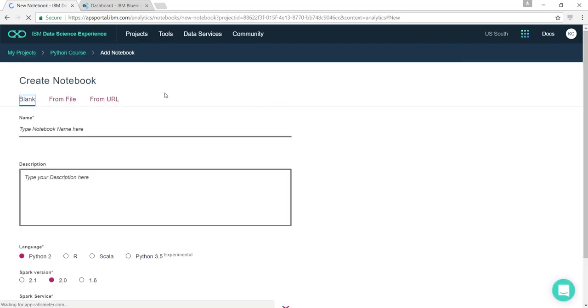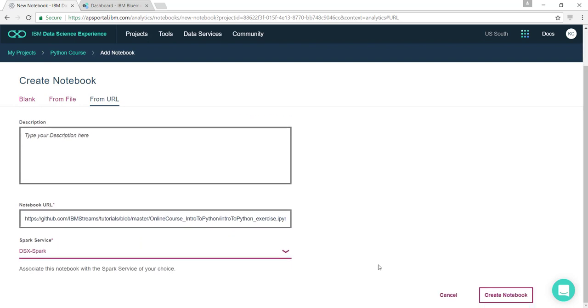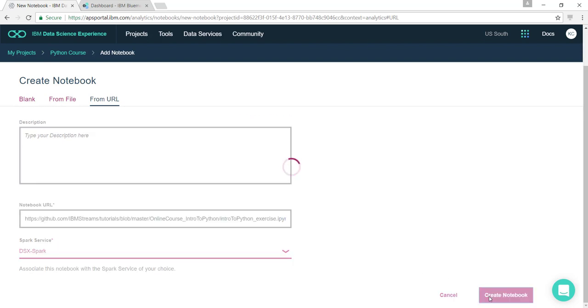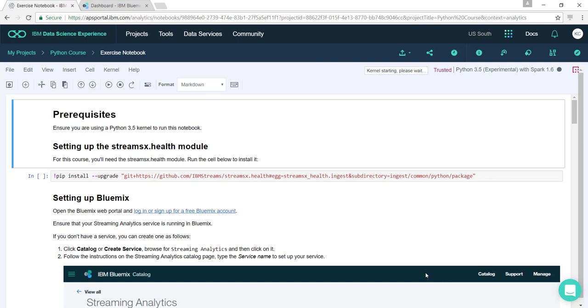You could choose to add notebooks from a URL. Choose a name for the notebook. Copy the URL for the exercise notebook and paste it into the URL field. Click Create Notebook. You can do this for the solution notebook too, if you'd like. The new exercise notebook should open on its own.